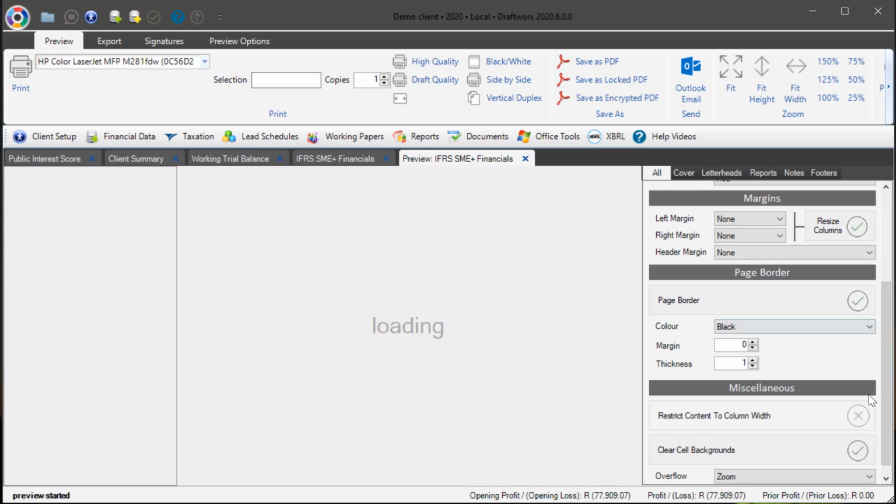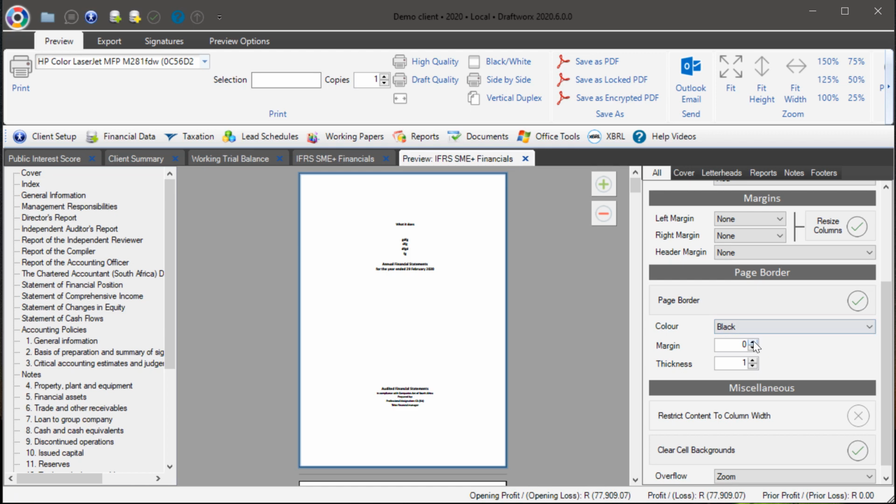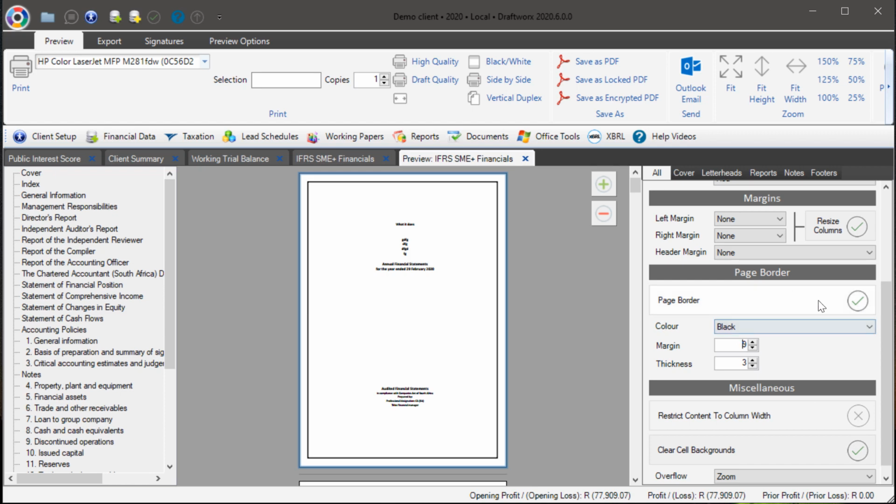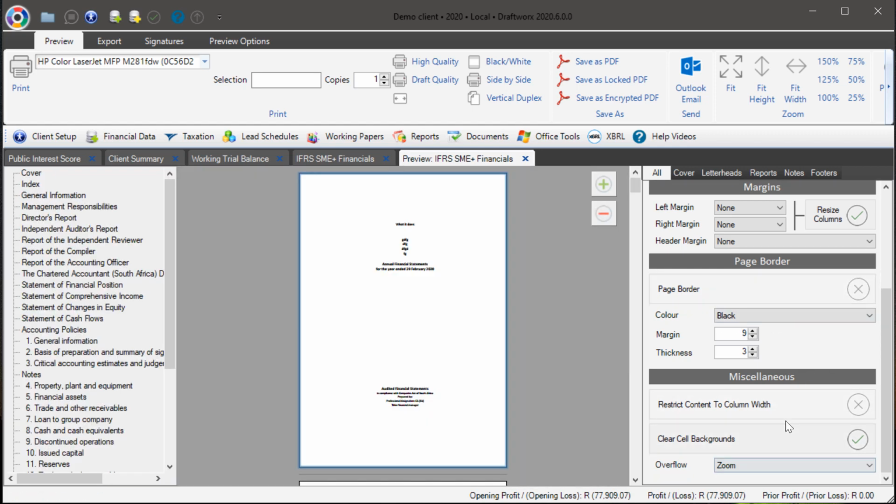Okay, page borders, something that we've had in, it's just become much faster, and you can then go and change wherever that's going to sit, and it's quite interactive. Okay, if you like page borders, you'll love that. A few little options generally for us. So restrict content column width or clear cell backgrounds. These are the defaults. It will keep your financials looking like it is.